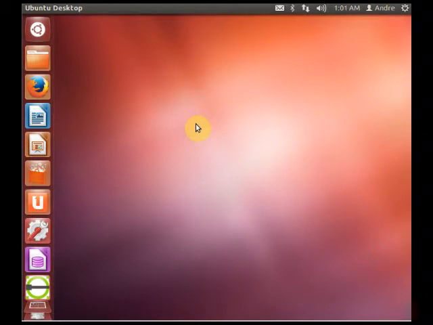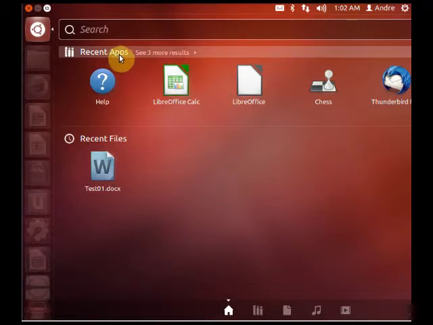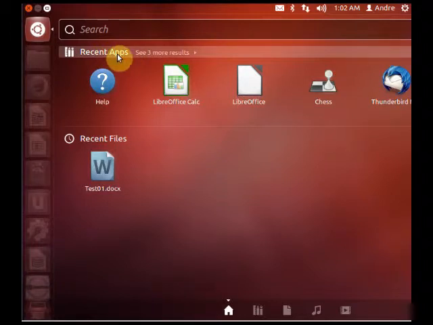Now the second way that you can run your programs is through Dash. And Dash is very, very familiar to the Start menu on Windows. So we're going to click on this here, the Dash button, and what you see are recent apps. They call it apps, but an app is a program. They're synonymous. They mean the same thing. That could be recent programs or recent apps.